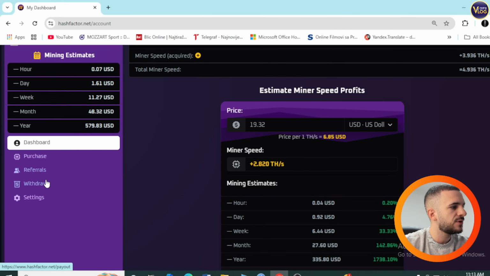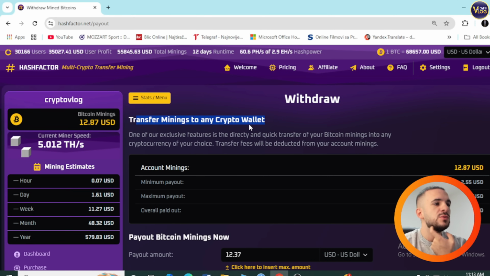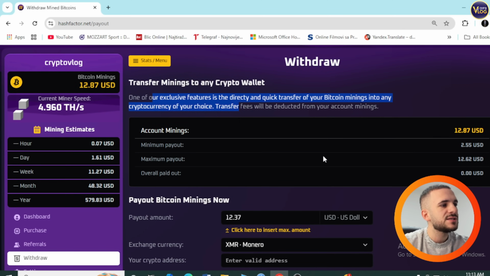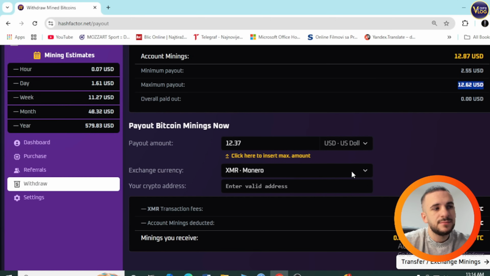Dashboard, purchase, referrals, withdrawal settings. Of course, we need the withdrawal section. So, transfer mining to any crypto wallet. One of our exclusive features is to directly and quickly transfer your Bitcoin minings into any cryptocurrency of your choice. Transfer fees will be deducted from your account minings. You can see right here, account minings, minimum payout is $2.55. Maximum payout right now, as you can see, overall paid out, guys, and that's about it.